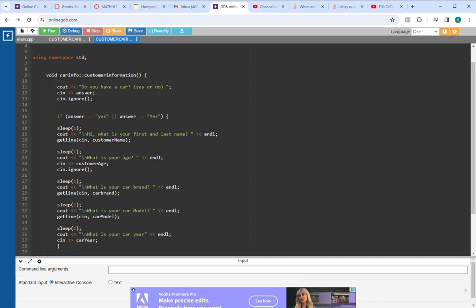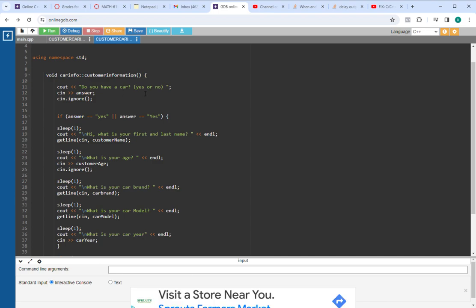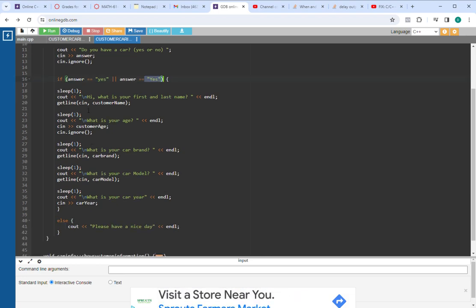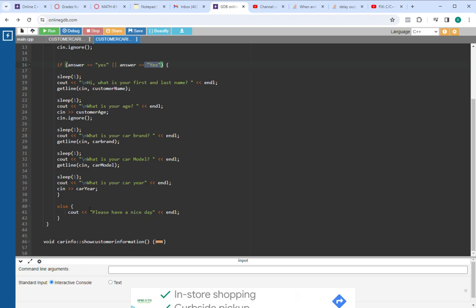It's going to ask first, do you have a car? Yes or no. And we're going to have them answer yes or no. If it's a yes, I put a lowercase yes or uppercase yes. And then the customer will fill out all the information. If they put something else besides yes, it's just going to say, please have a nice day.